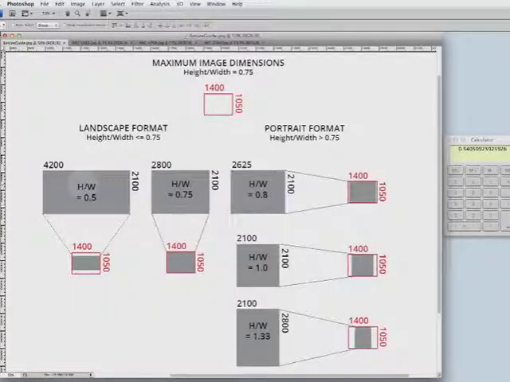The grey boxes represent images of various aspect ratios. On the left you can see two landscape format images. This one, almost letterbox shaped, has an aspect ratio of 2100 divided by 4200, which equals 0.5. And to make it suitable for submission, we need to resize the width to 1400 pixels. Similarly, this one is 2800 by 2100, and so the aspect ratio is 0.75. To make it fit, we again resize the width to 1400.